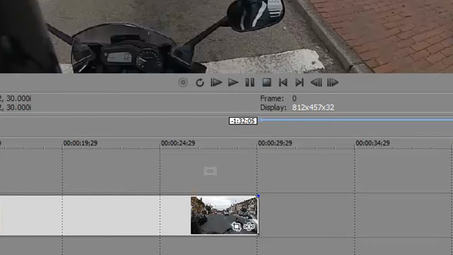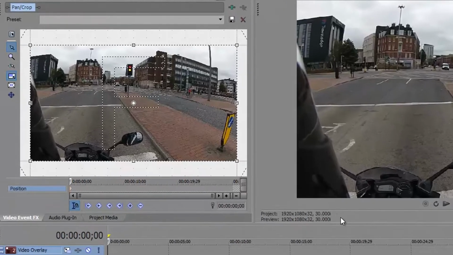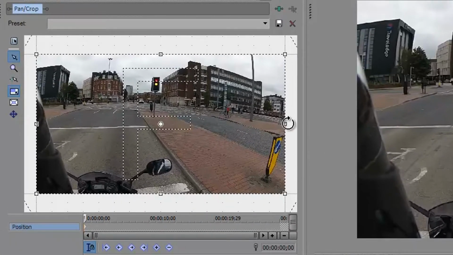So all we do to flip the video, you see again we're back down to this icon on the clip that we want to adjust for the event pan and crop. Click that one and that brings up the video event effects area. Should be used to this by now. You can see the dotted rectangle showing us the area of video that's actually going to be produced, and again it's the full frame at the moment.